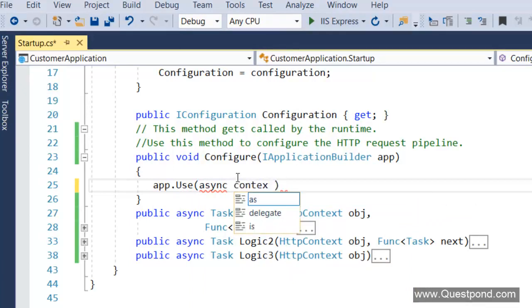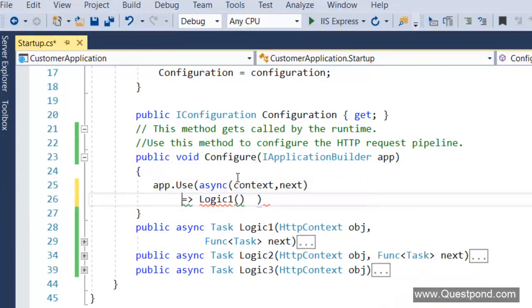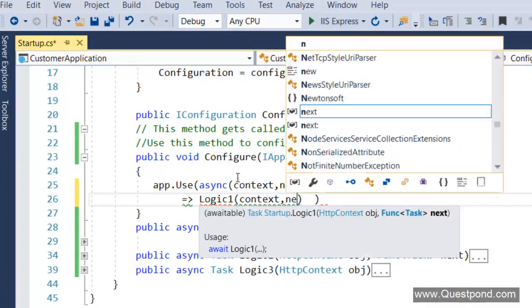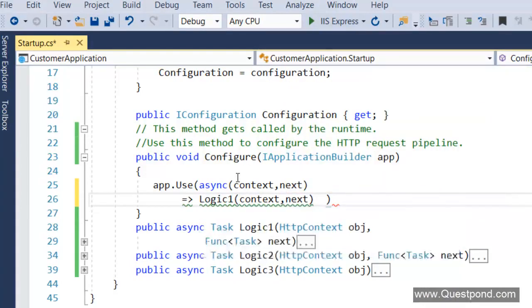So I'll say take the async context object, and call logic 1, right? And remember that over here we also have the next. So you can see here I'm saying invoke logic 1 and pass him the context and the next function which will be called.